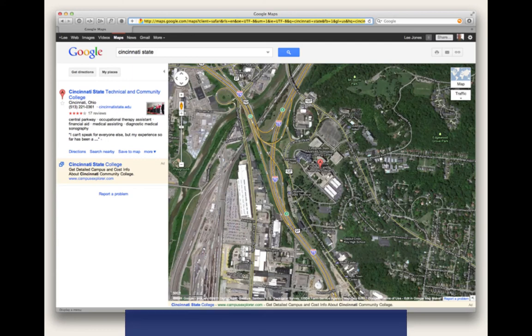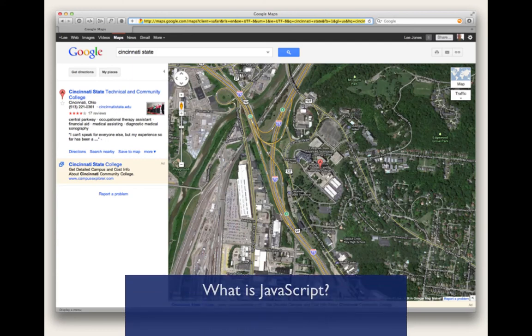Welcome back. We want to talk a little bit about what is JavaScript. What is it? It's a programming language, yes, but it is an interpreted language, which means it always runs in another program. JavaScript, for our purposes, runs in a web browser. There are other programs that use JavaScript.